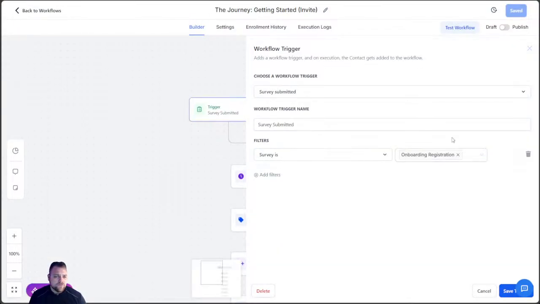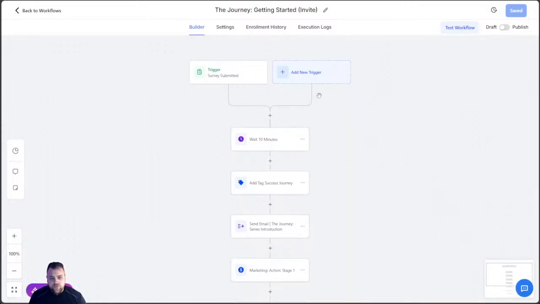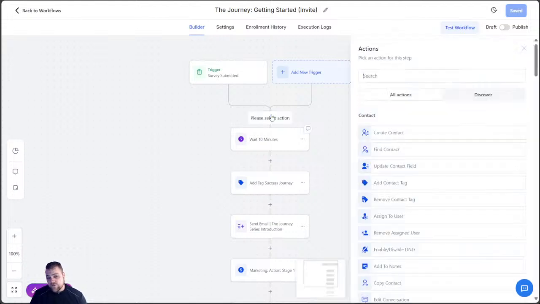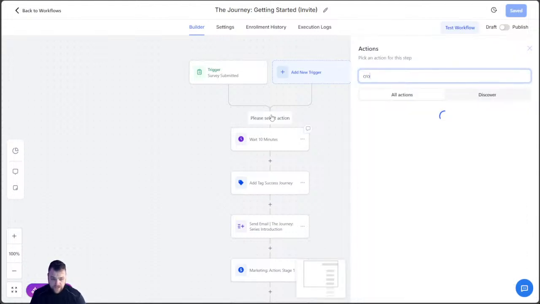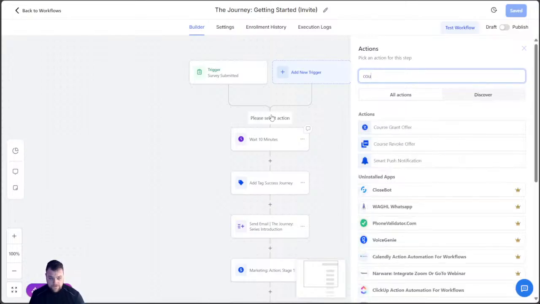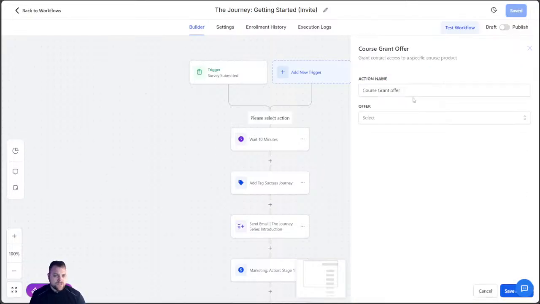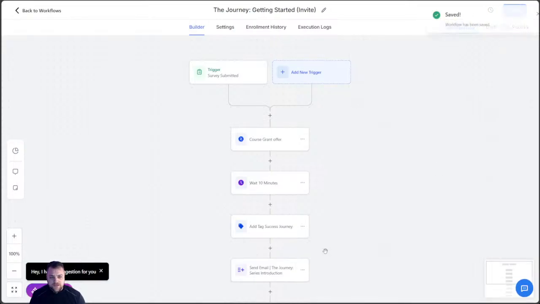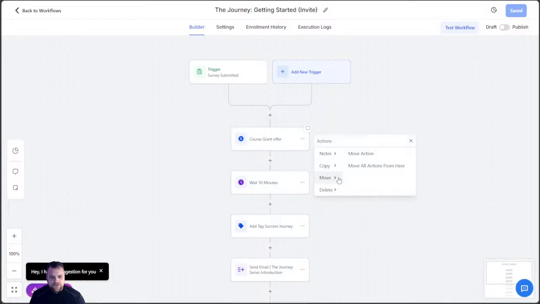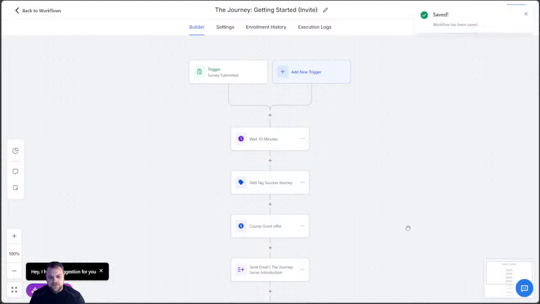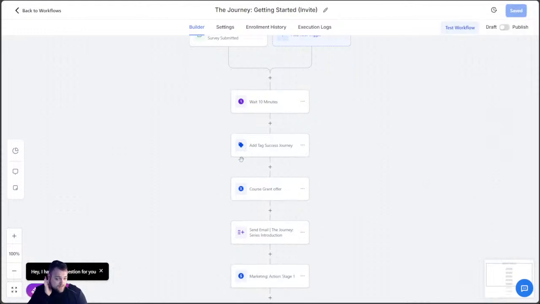Getting started, the journey. What will happen, survey is the registration, which is perfect. Wait about 10 minutes, right? And then as soon as they fill that thing out, we're going to get them added to a course. So this is just the getting started course. Course granted is the getting started course. Save that guy. I'm actually going to move this action to right here, so that way, again, the course is granted and then the email is sent.